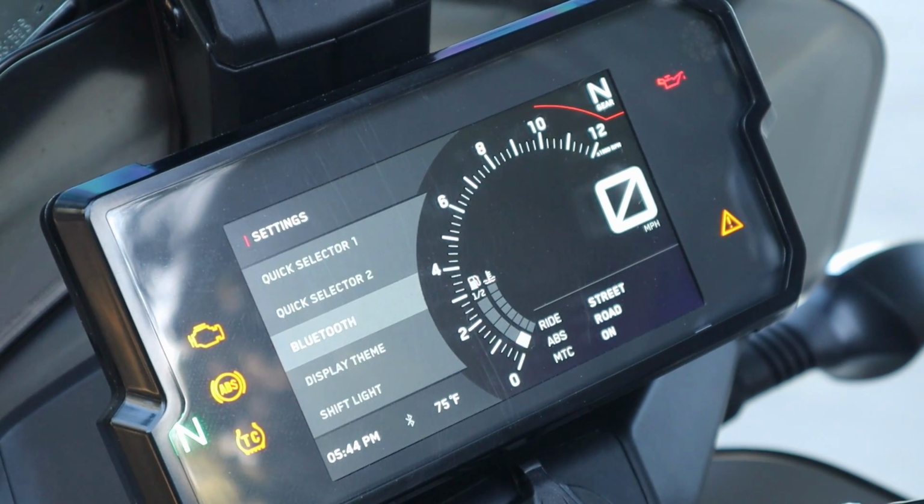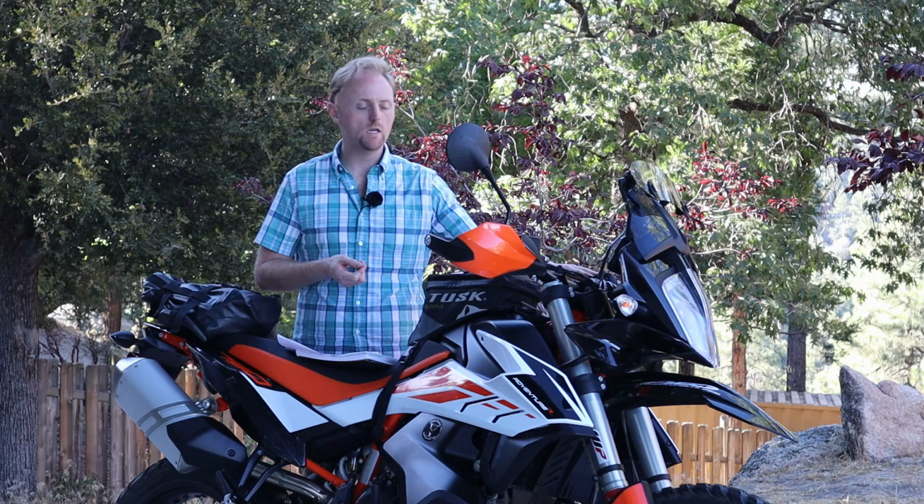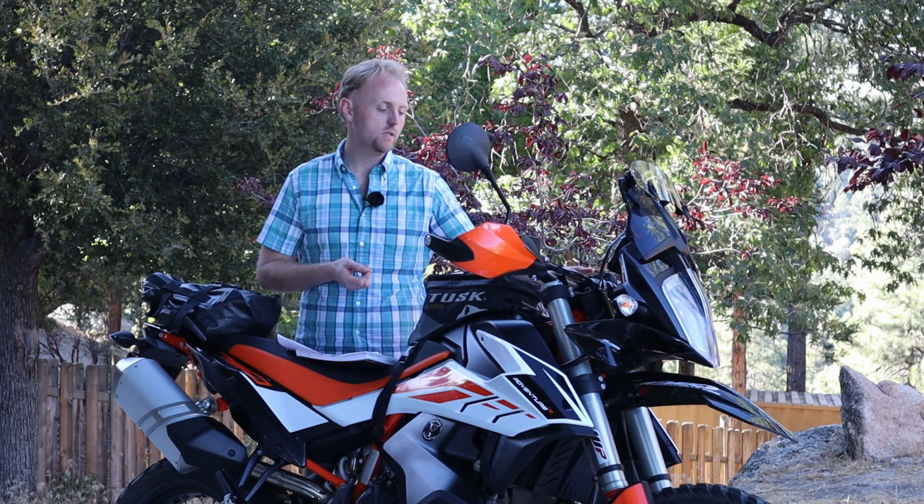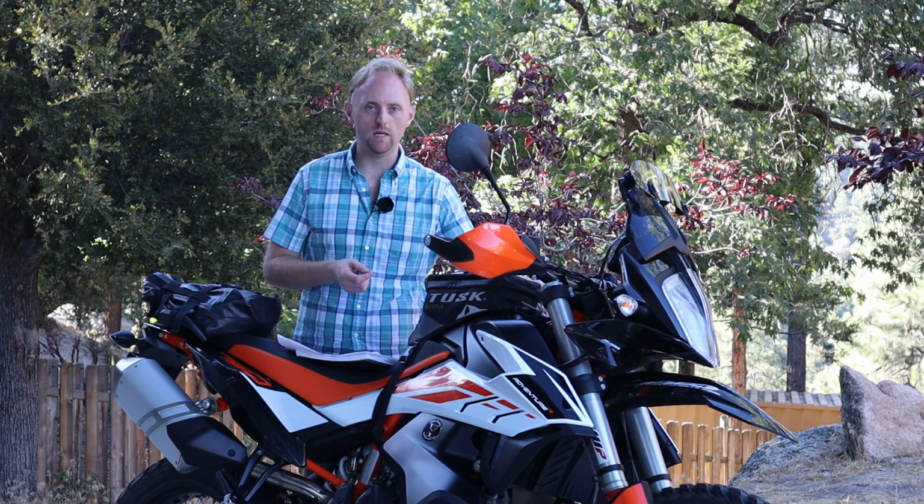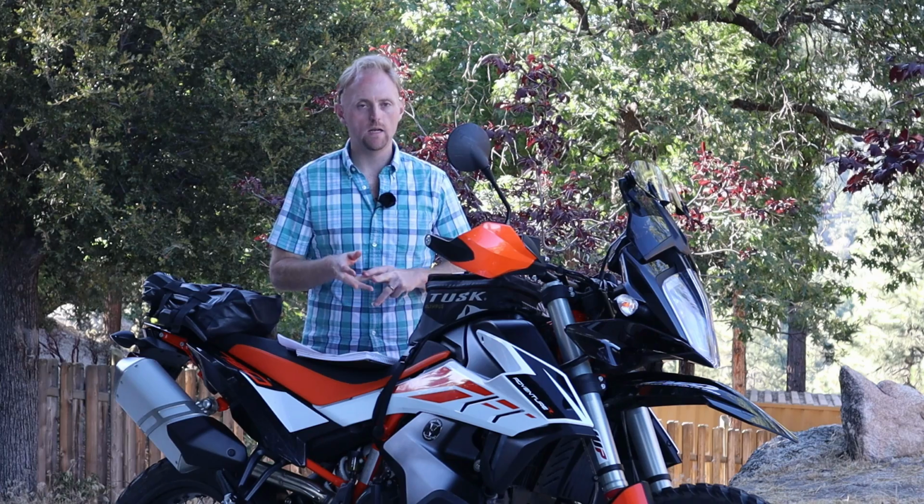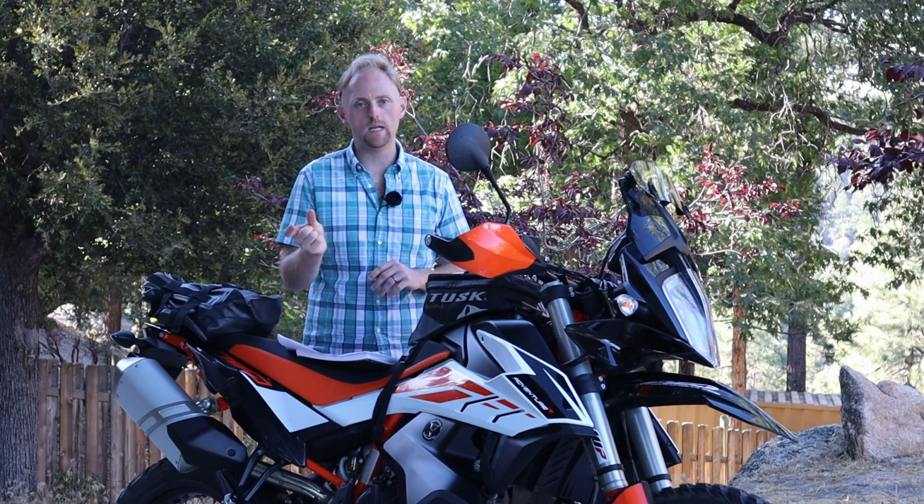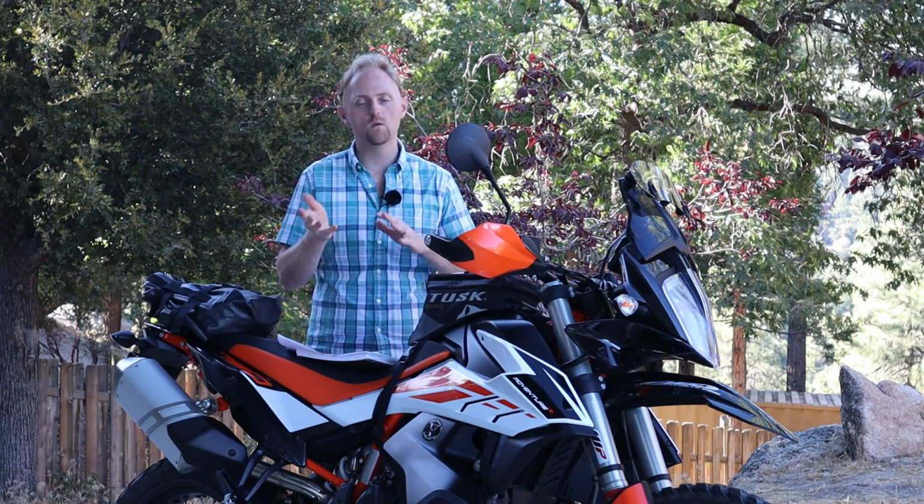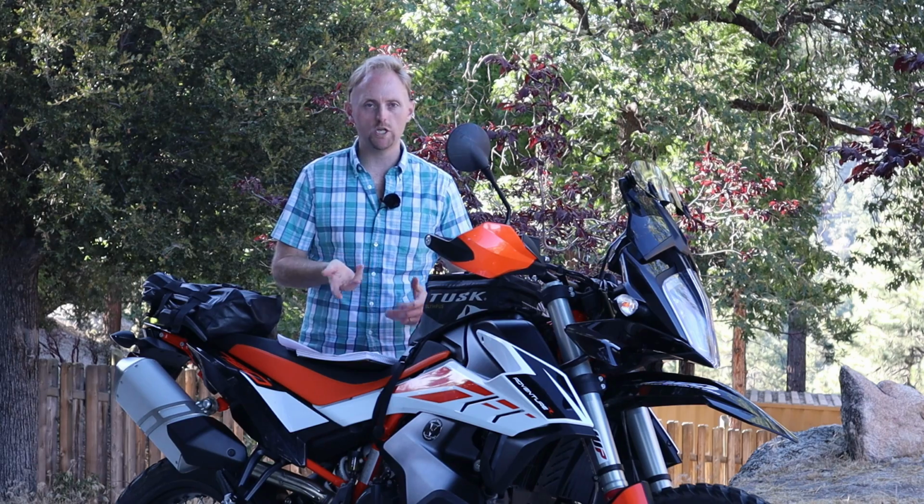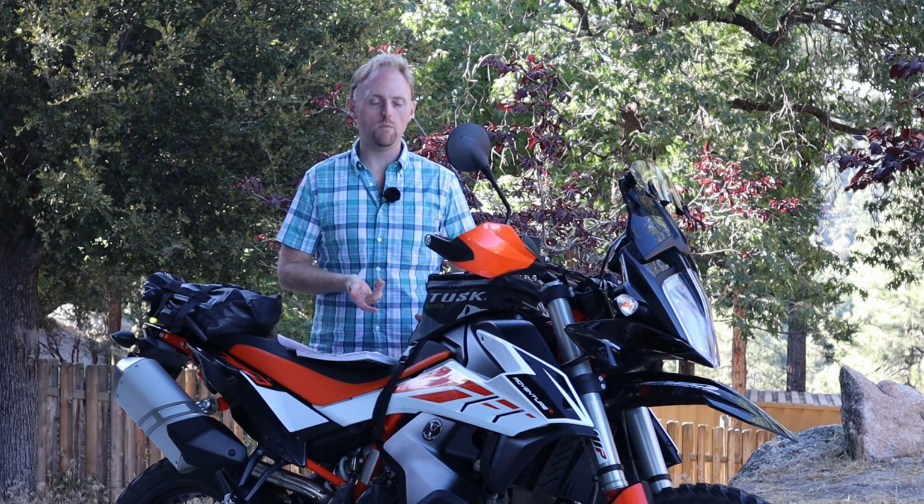What I did and what I recommend you guys do is set one of the buttons to the ride mode and set one of the buttons to the ABS setting. The reason for doing that is that now you don't have to go into the settings. You don't have to hit the set button and go into settings to change your ride mode or to change your ABS.